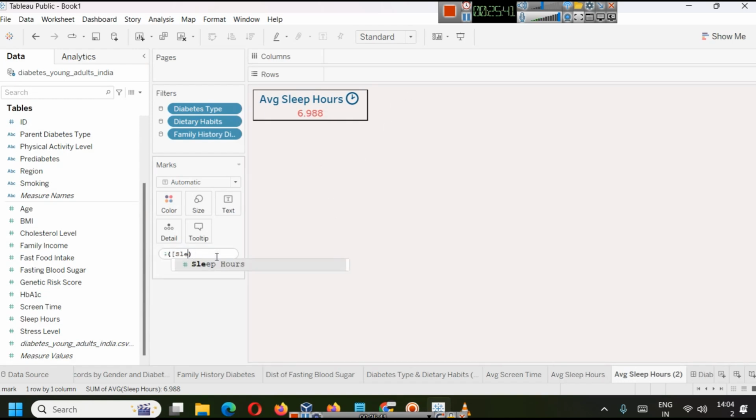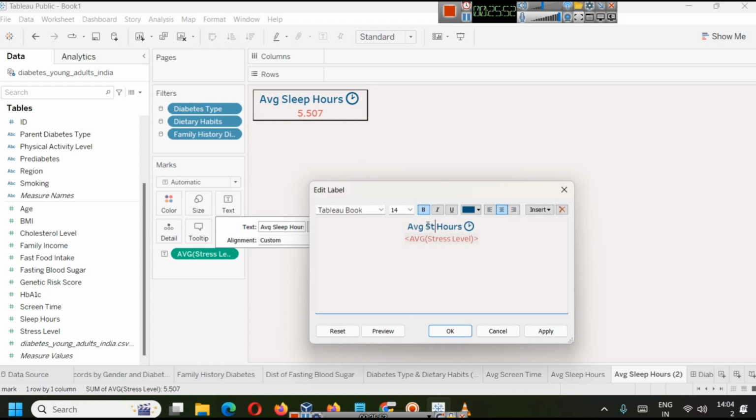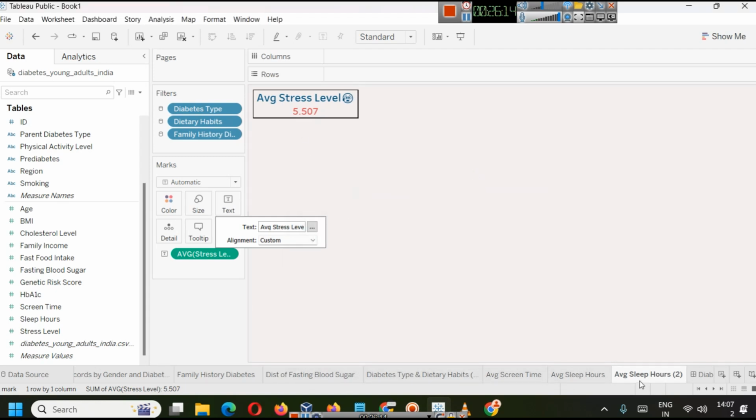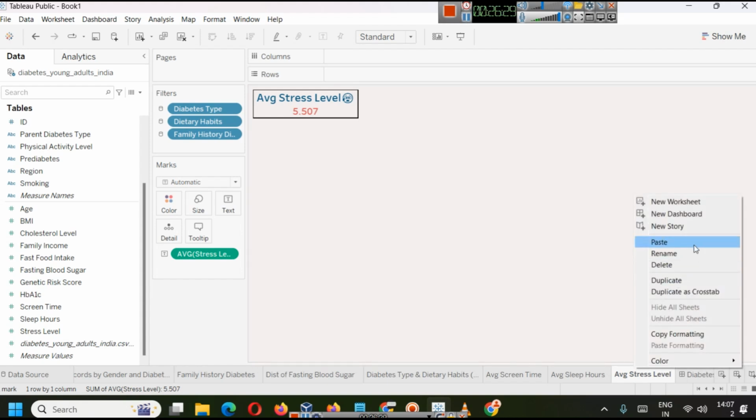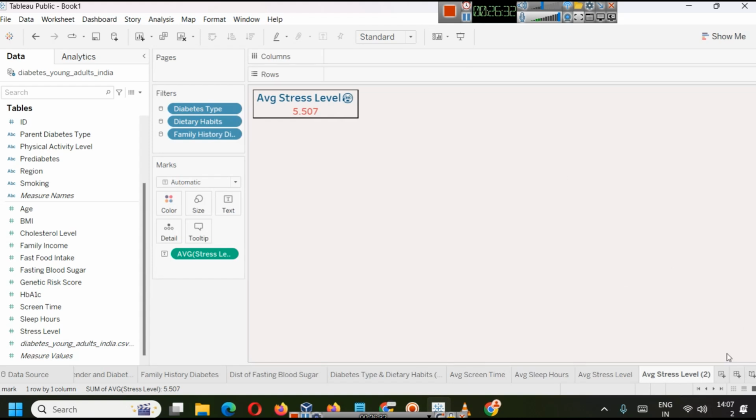Let's say average stress level, and change it to, and for stress level, let's use this font, like, okay, rename it as average stress level, and let's duplicate one final time and use average HbA1c here.